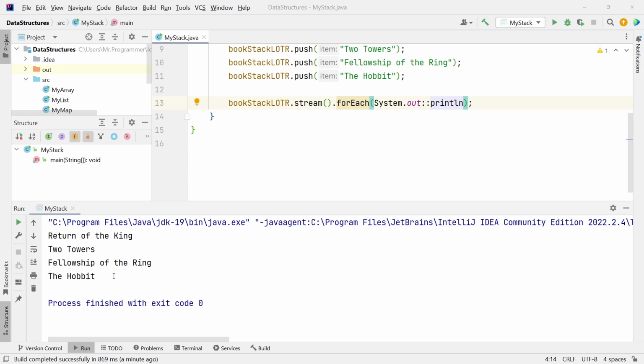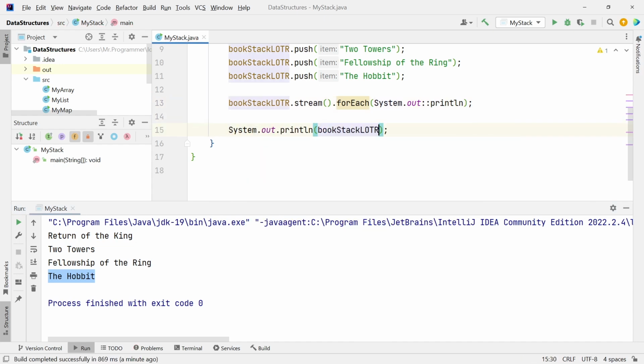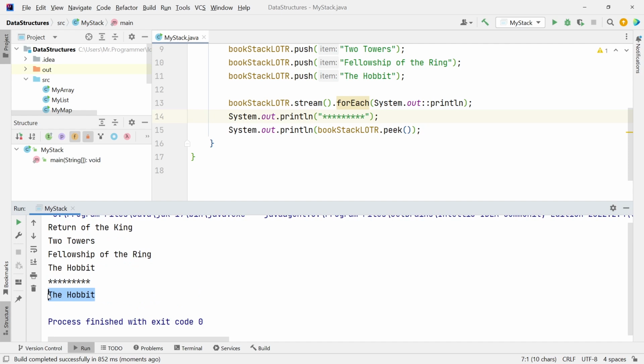Now, the first element on top of our stack is not Return of the King, it's actually the Hobbit, and we can find that out. We have this peek method, so let's print that out. In our stack, we have this method called peek, and this returns us the top element of our stack. So if I run this, we're going to get the Hobbit out. Alright, there you go. So this is the top element of our stack.